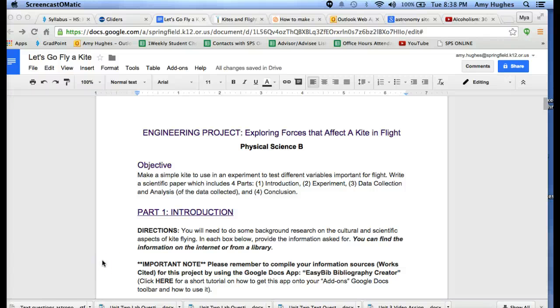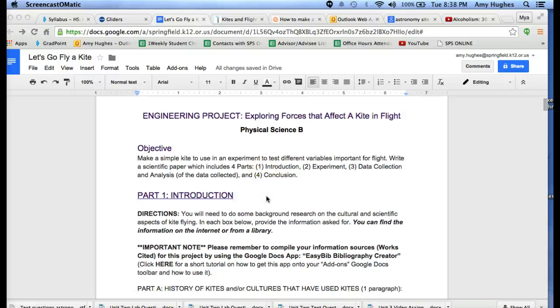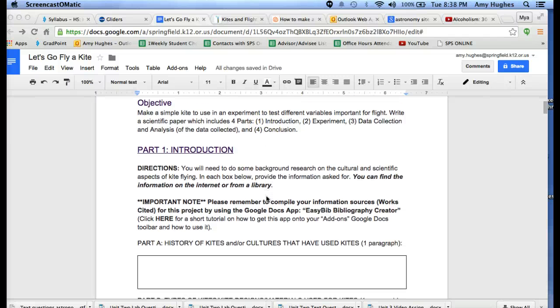For this assignment, you will be doing an engineering project that I've titled Exploring Forces That Affect a Kite in Flight. And what you'll be doing is going through all the different parts here. There are 4 parts: an introduction, an experiment, data collection, and analysis. Analysis is just the analysis of your data collected.